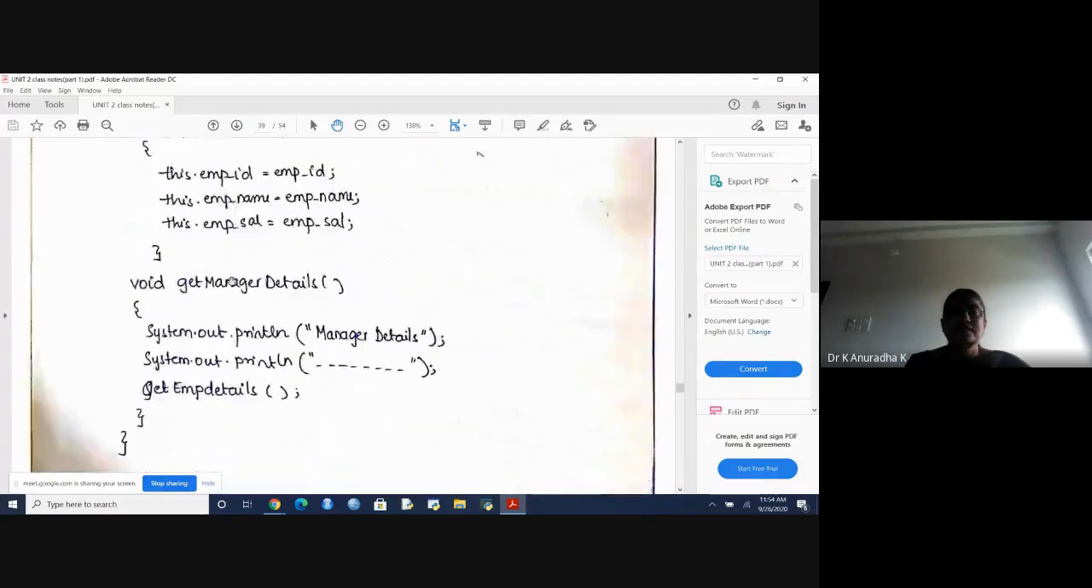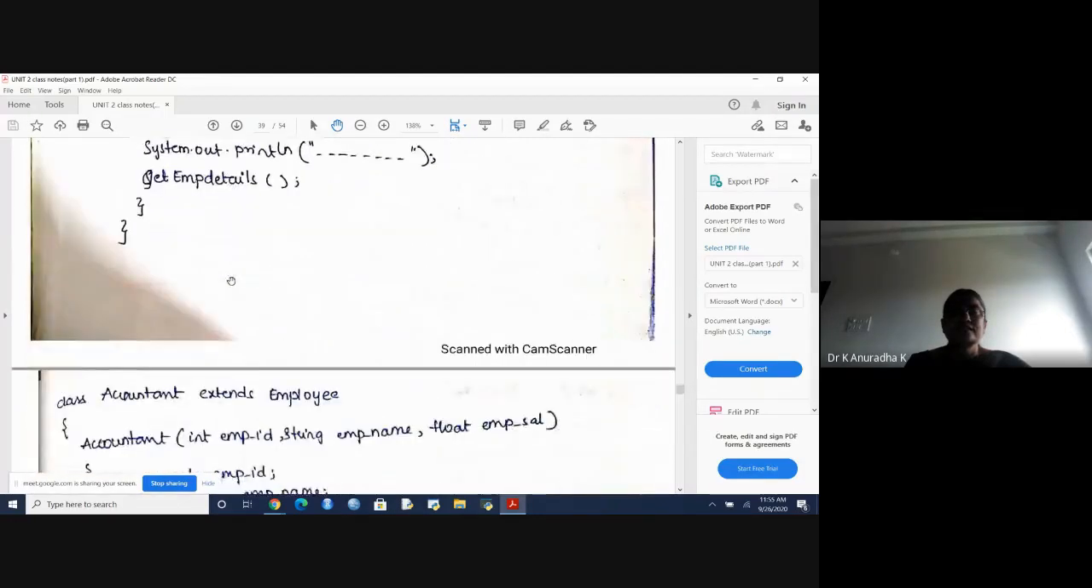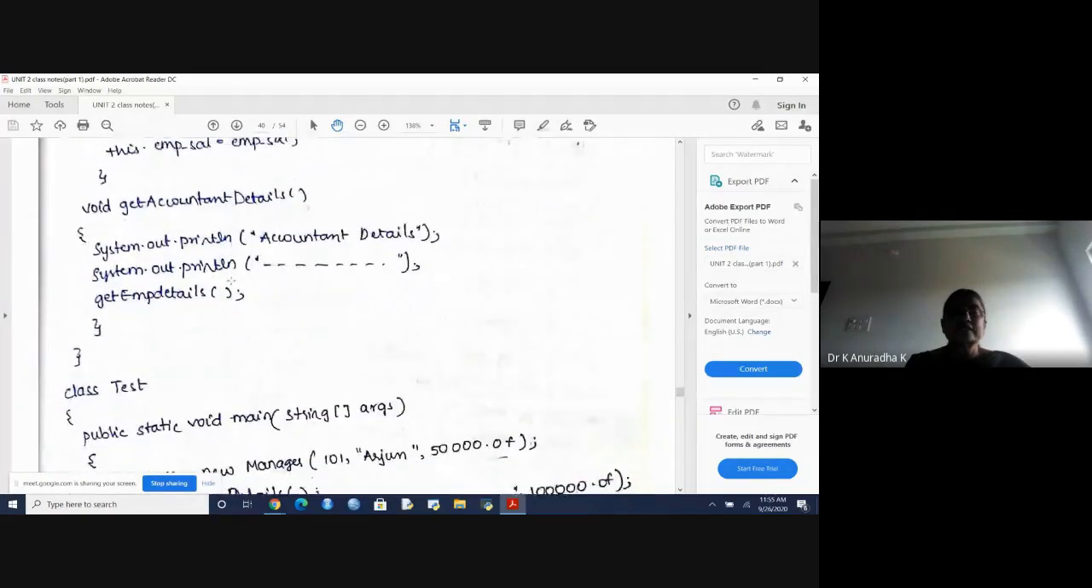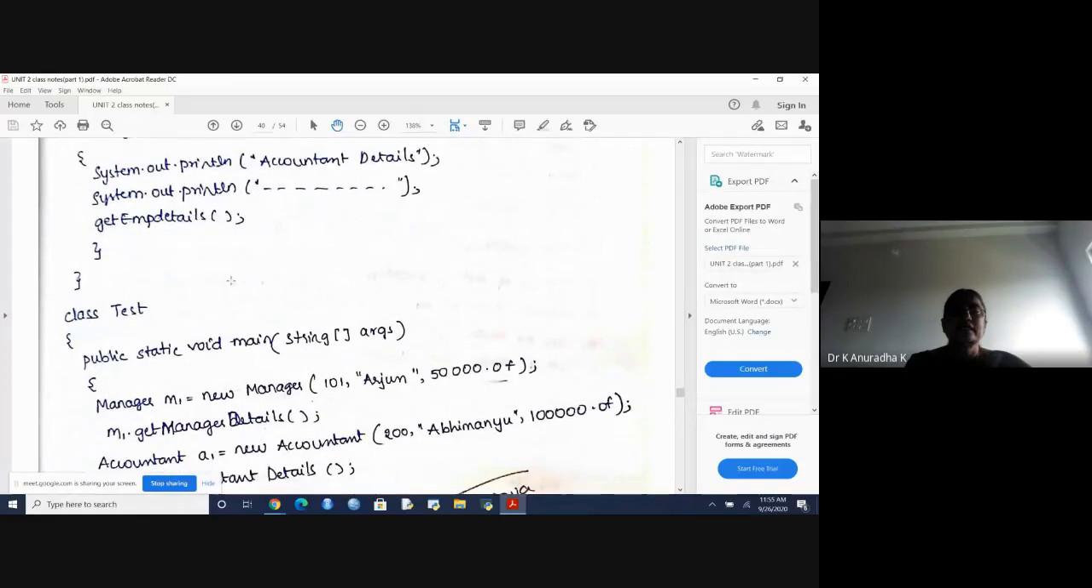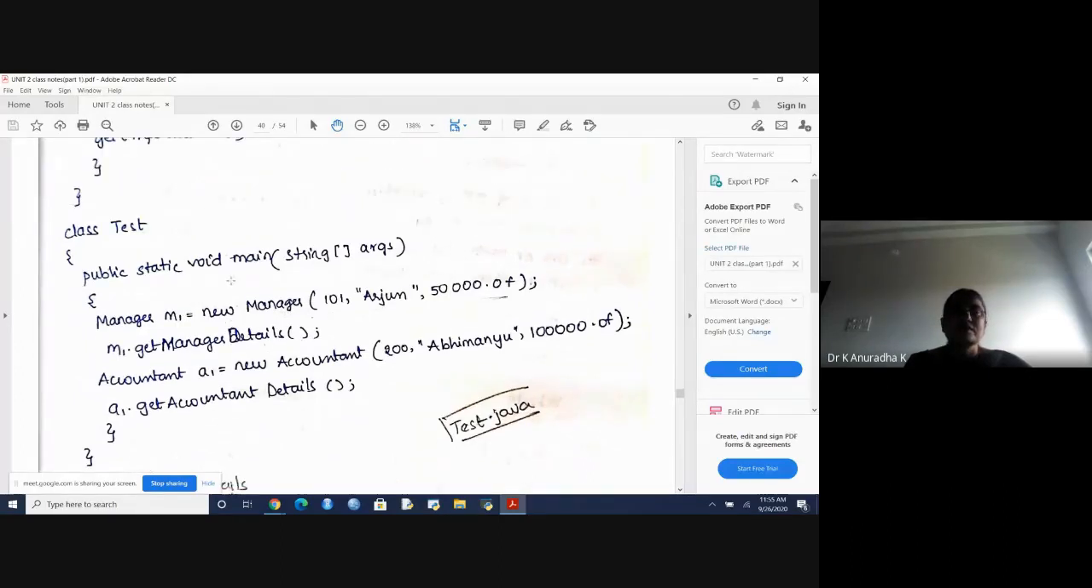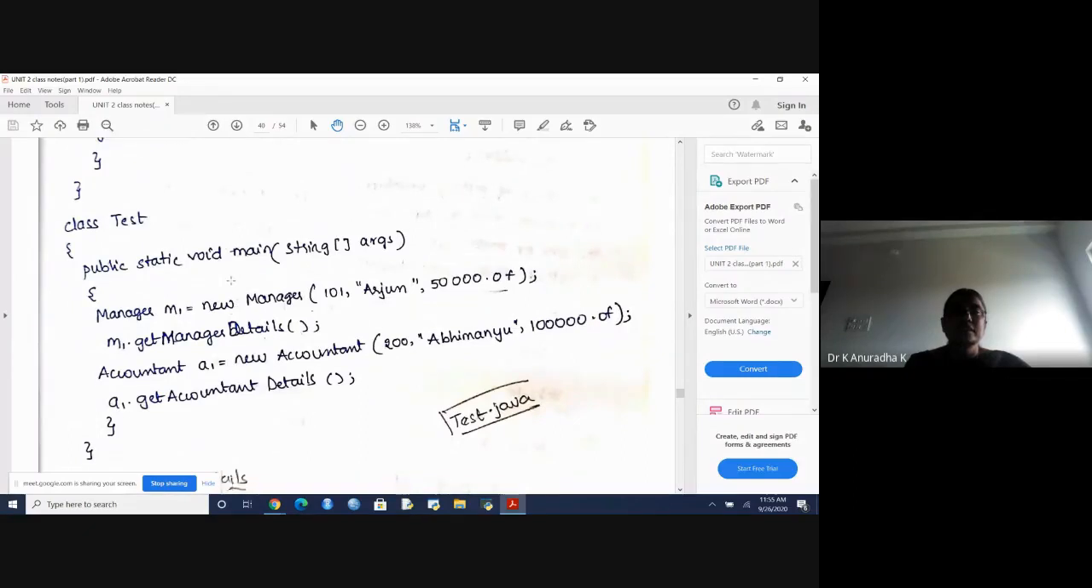Now you can understand the importance of inheritance. The main advantage of using inheritance is code reusability. Without writing the same code again and again, we write that code only once in one class and we use the same code in any number of classes. So we have written one superclass and 2 subclasses.